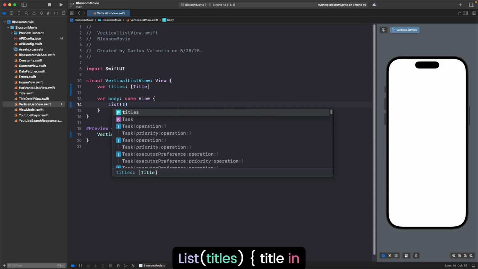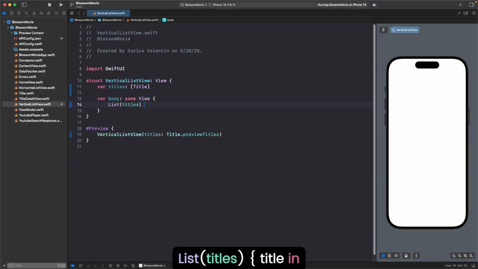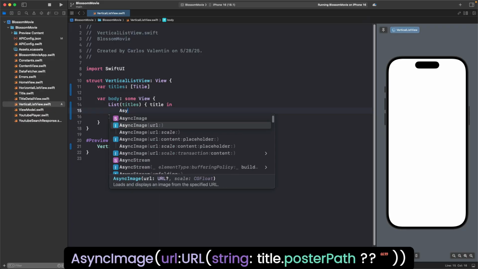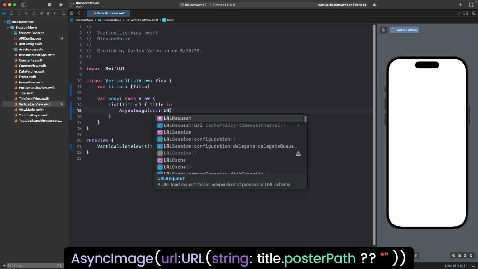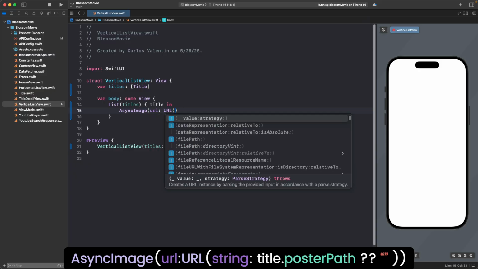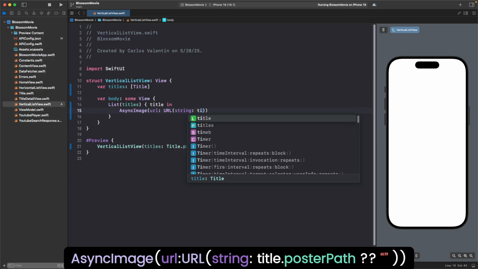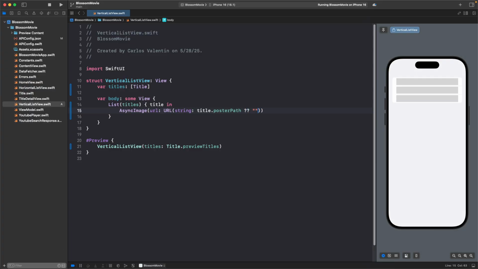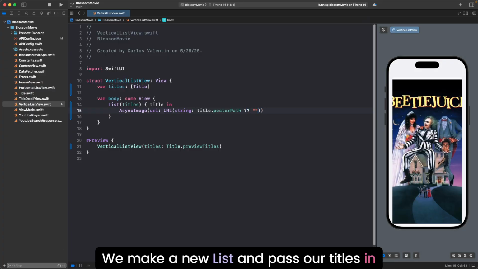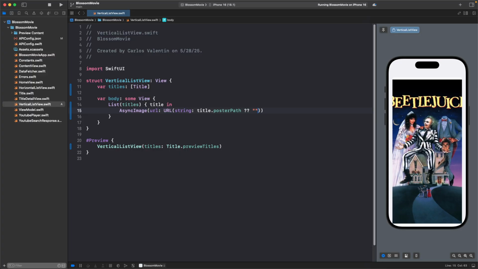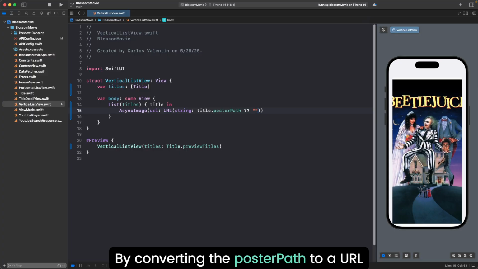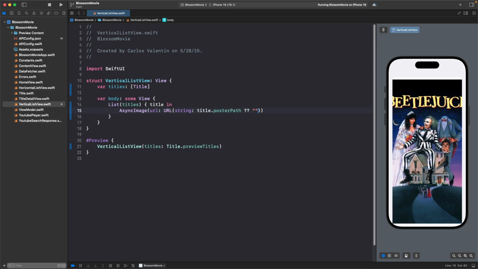List(titles) { title in. Inside the list braces, AsyncImage(url: URL(string: title.posterPath ?? "")). We make a new list and pass our titles in. Then we show each title poster with AsyncImage by converting the poster path to a URL.